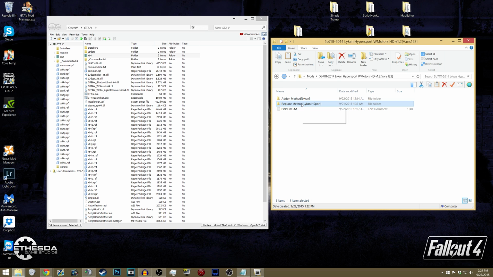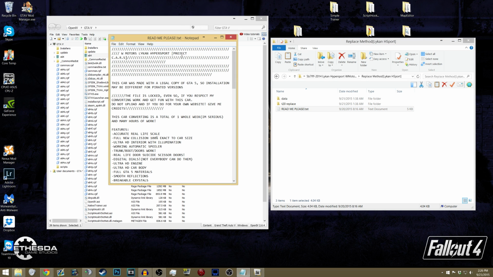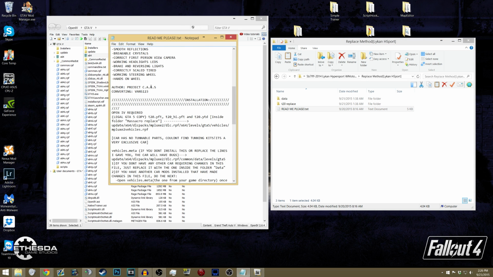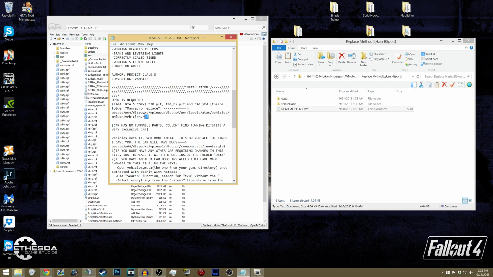But again, if you guys want, maybe in a future episode or whatever, then I can show you guys the add-on method. Regardless of the mod, you should always read the readmes, but in particular for the car mods, these are very important. So if we open this up, this is actually going to tell us where we need to replace the files for the T20. So as you can see, I'm going to put this to the right.